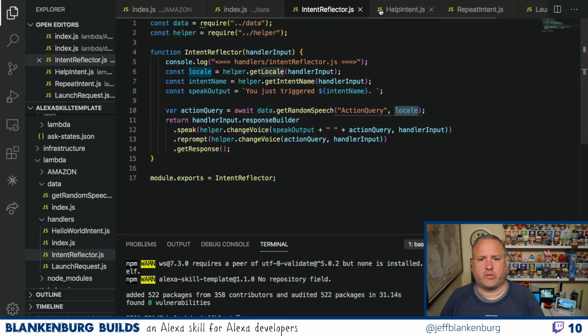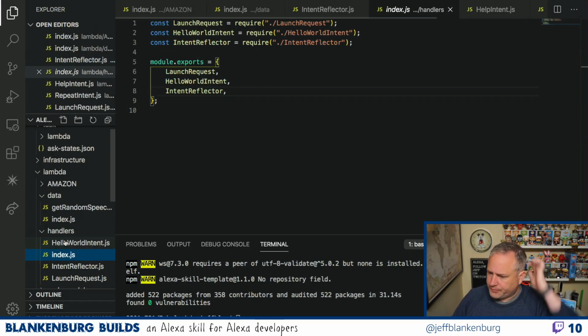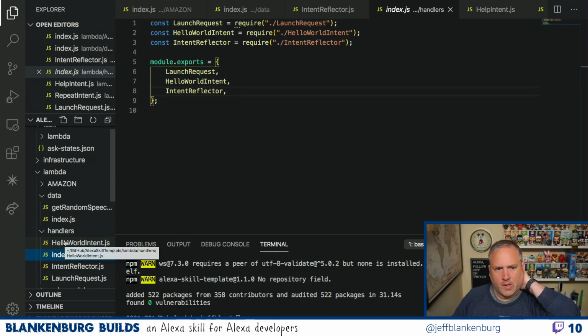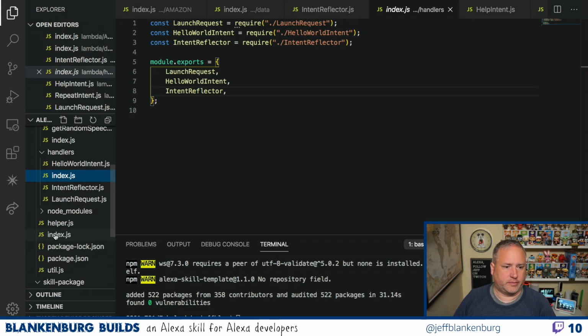So if we come back to our main index, that is not it.